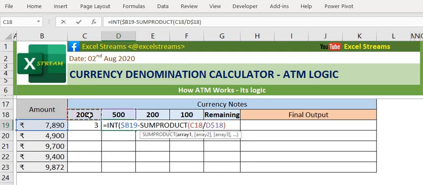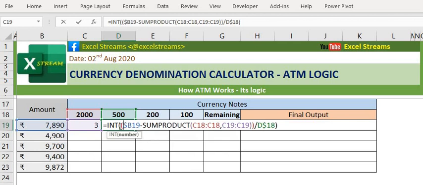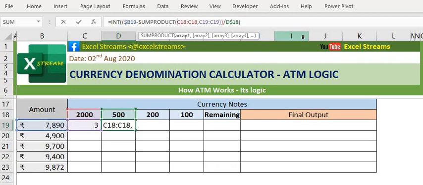Okay, and C18 to C18 and C19 to C19, put a double bracket, and over here, okay, and what you need to do, you need to freeze this. All right, you need to freeze this because जब आप इसको drag करेंगे you need this freezed amount over here. तो आपको क्या करना है, इस सेल को फ्रीज करना है. You need to freeze this.